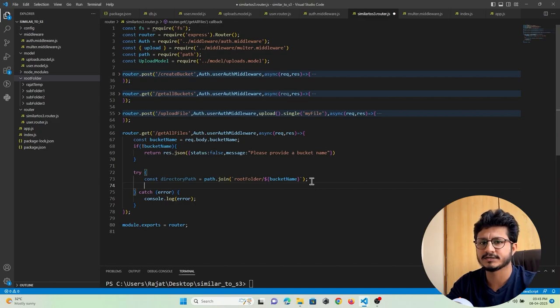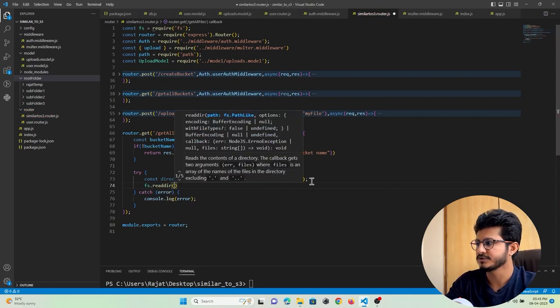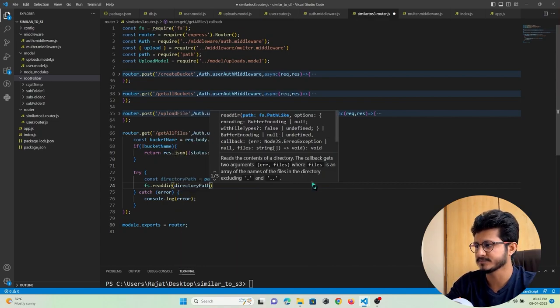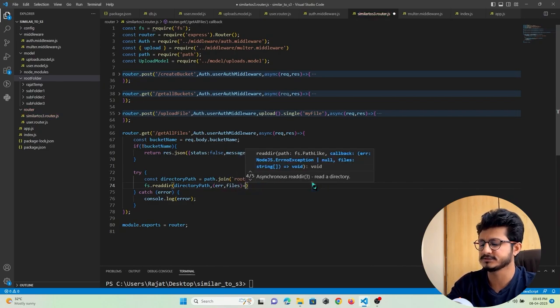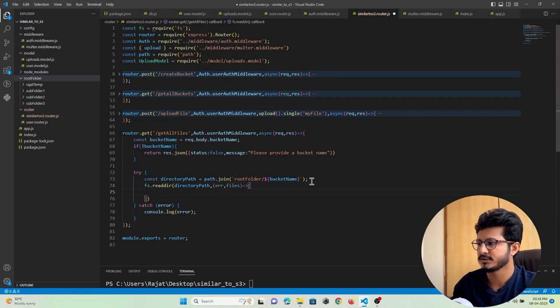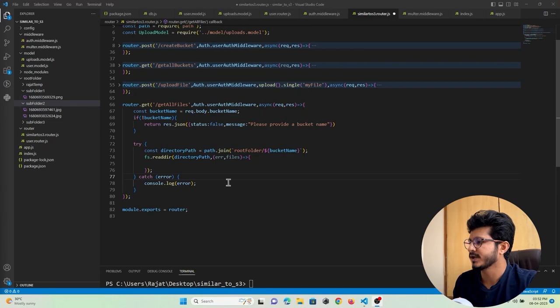Now to read files from a particular folder, we can make use of the fs library with the readdir function. So fs.readdir. This is the function that we are going to make use of. Here it accepts two parameters. One is the directory path, from where the user is willing to get the data, and another is the callback function. In this callback function, we will have all the data of this folder. For example, if a user is willing to get the data from a subdirectory, then in files there will be a list of file names that exist in this folder.